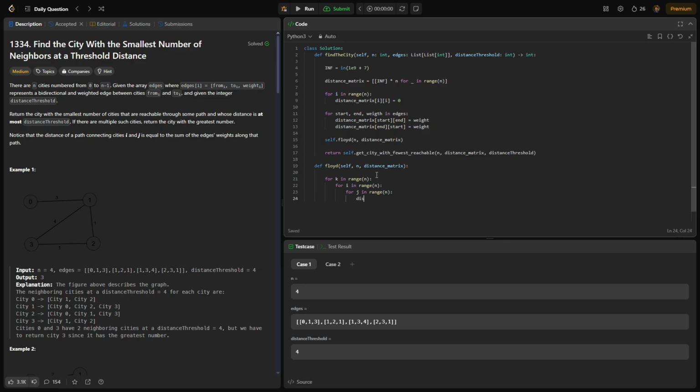And all it's going to do is update distance matrix of i of j based off of the minimum value between distance matrix of i of j and distance matrix of i to k plus distance matrix from k to j.